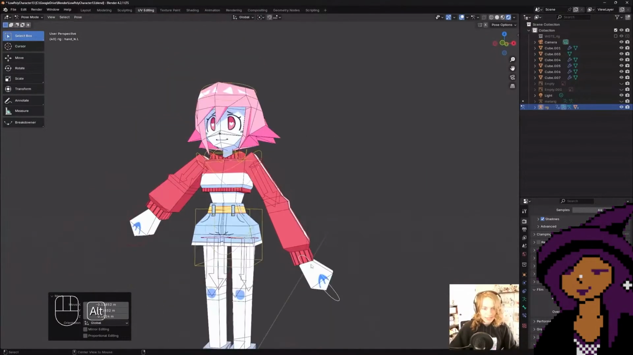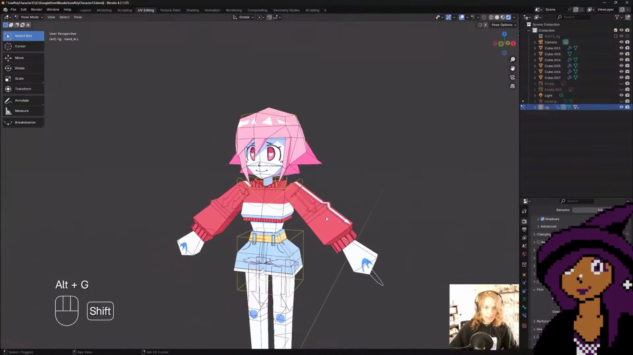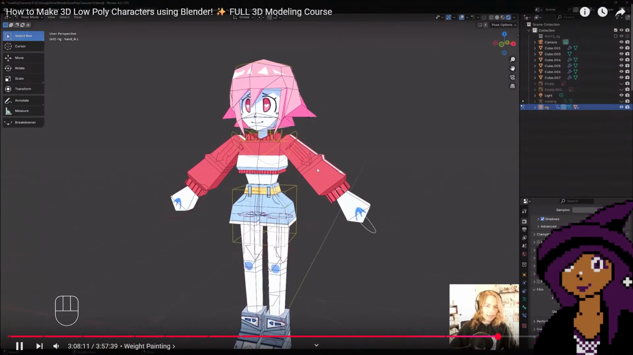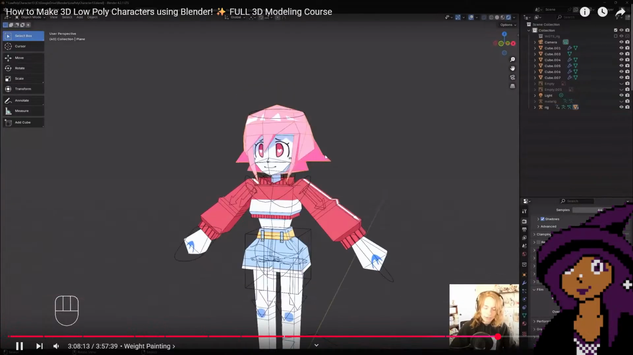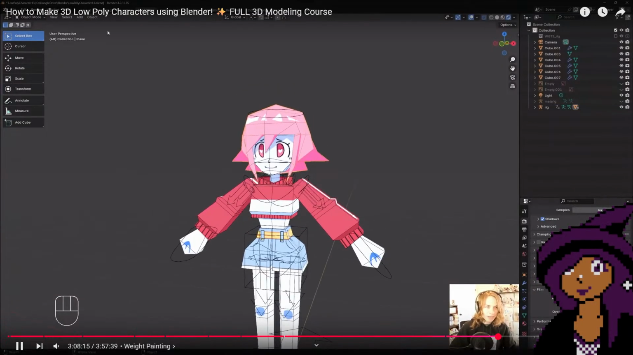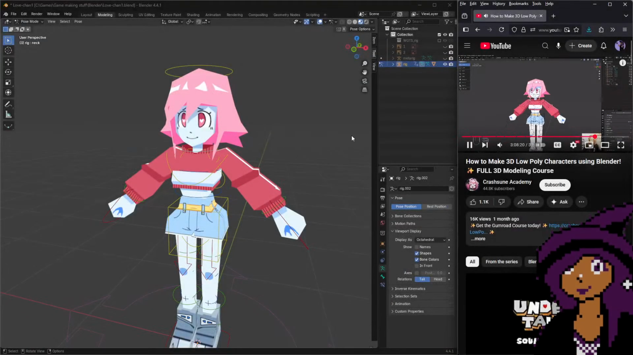So I'm gonna reset that by pressing Alt plus G, and we're gonna fix those in this video using a process called weight painting. So to enter weight paint mode in Blender, click on any 3D model you have in object mode, then go up here and click on weight paint, or for the shortcut, you can press Control plus Tab.